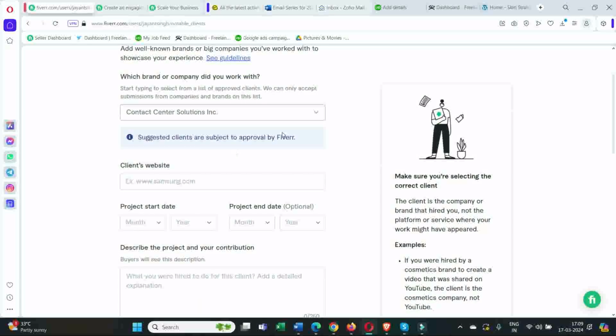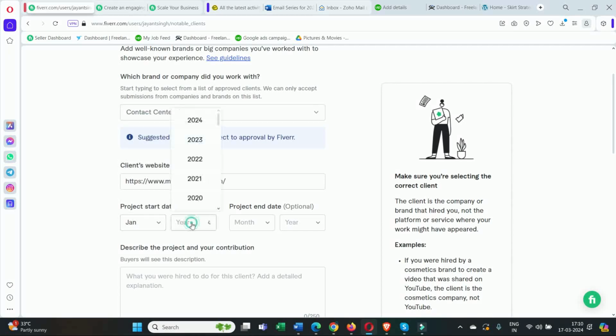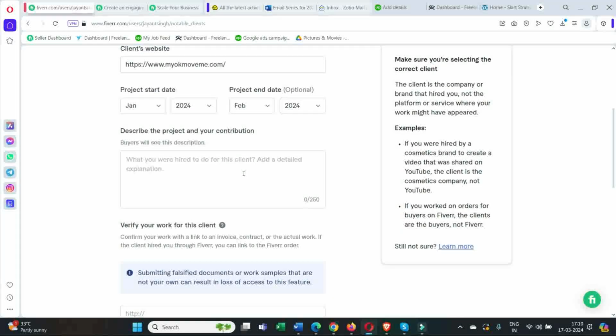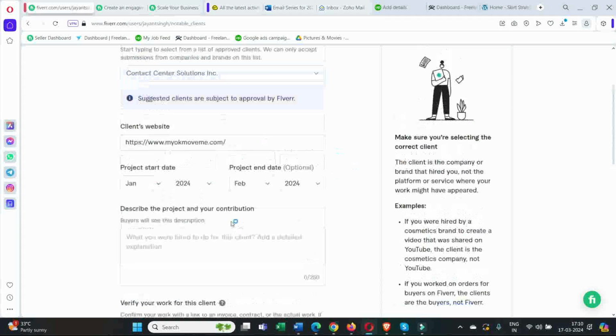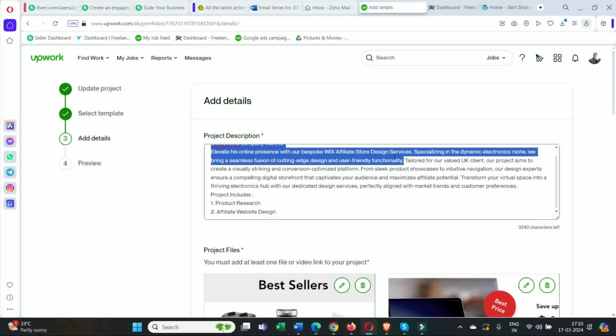Now just put the website which you created for the client. Actually I have created an affiliate website for this client. So this is the affiliate website. The project requirement was to create an affiliate website related to electronics components. Okay, now this is the duration of the completion of the project, and just make sure we have a sufficient time frame in which we can complete our project.